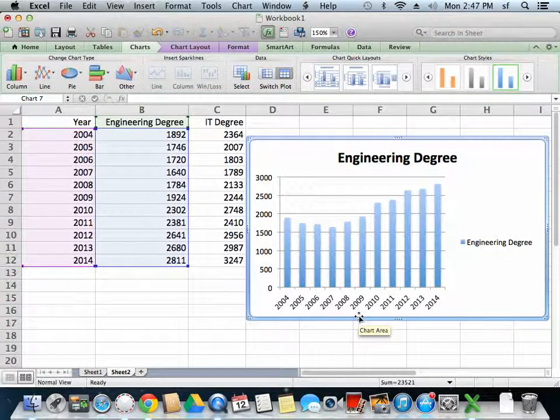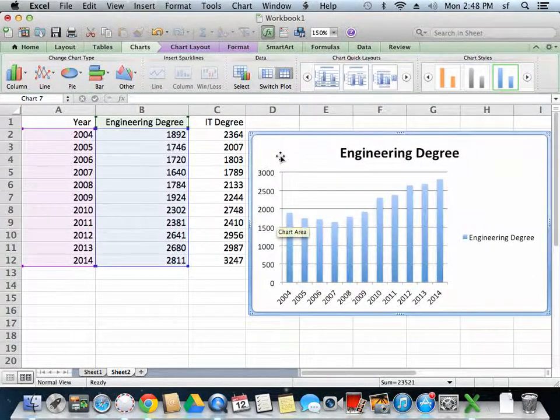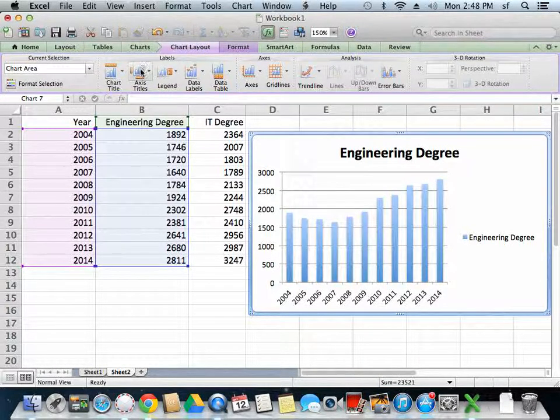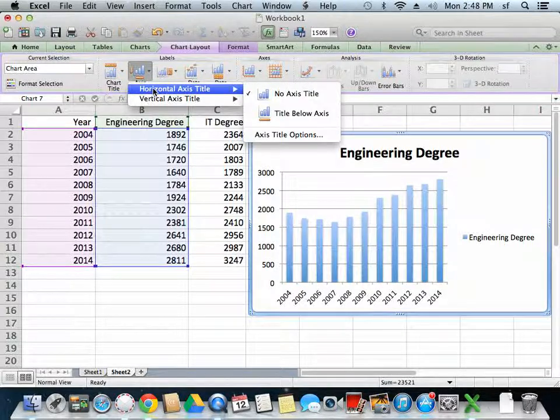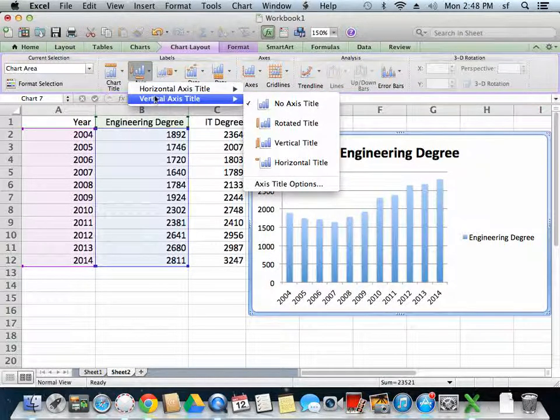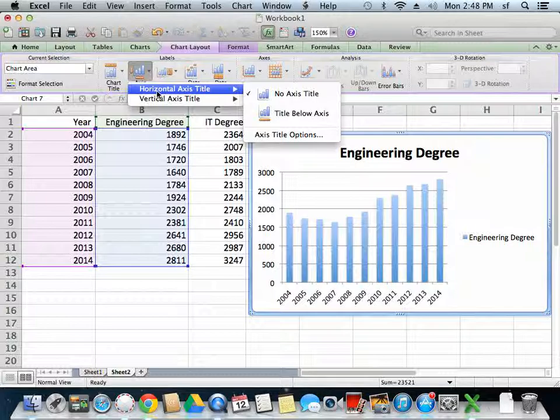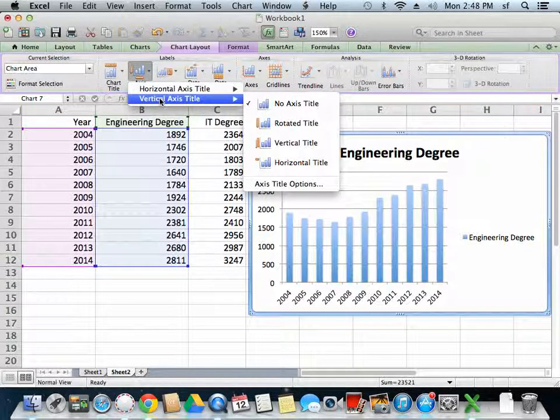We don't know what this is called though. We can kind of guess, but we certainly don't know what this refers to. What do the 3000 and these numbers refer to? So we need to give it axis titles for the x-axis and for the y-axis. So to do that, we go to chart layout, and we can see axis titles here, and there's horizontal axis and vertical axis. The horizontal axis is the x-axis and the vertical axis is the y-axis.